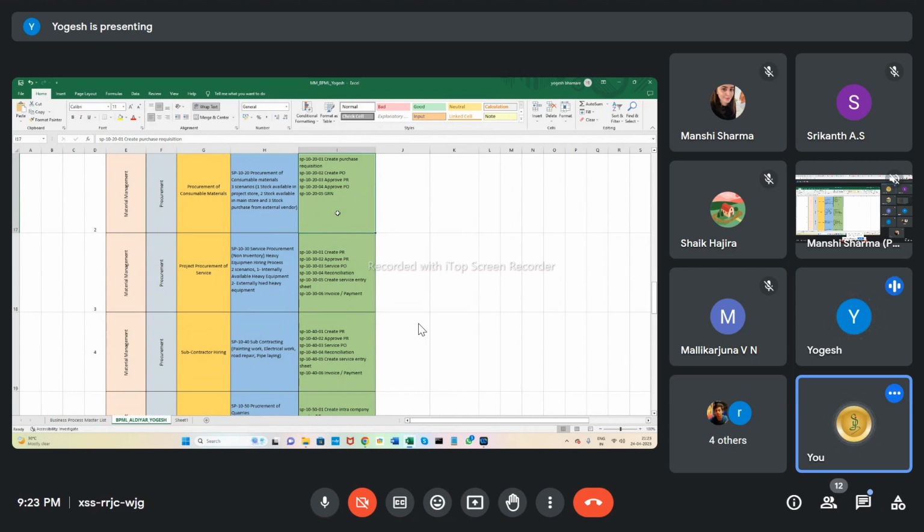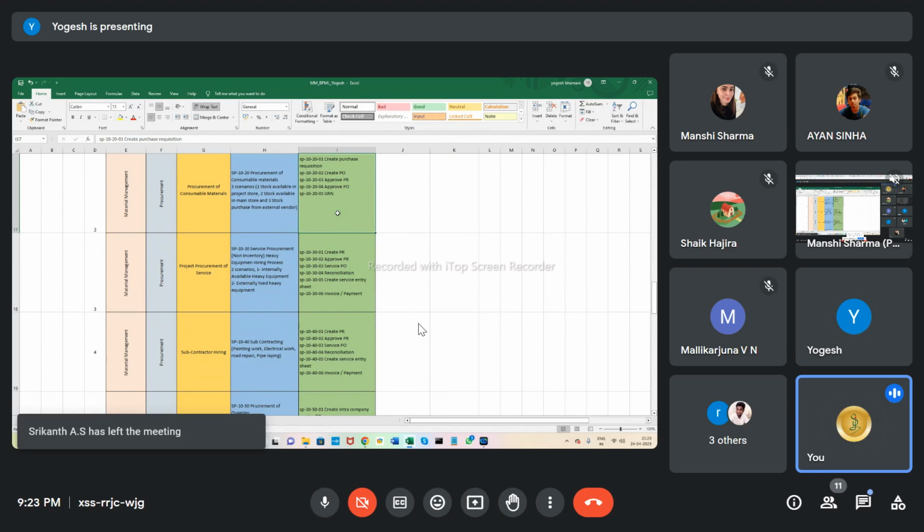Case 3: there is no stock available in the central warehouse. Now they check whether the consumables are available in any other project site. Let's say we have 50 plus projects. Out of the 50 plus projects, we make sure which project site has the consumables. Then we identify it, check whether the stock is available, and check with the project manager.